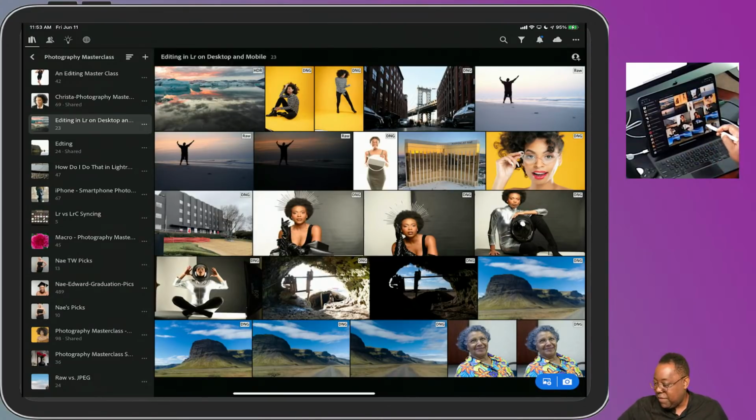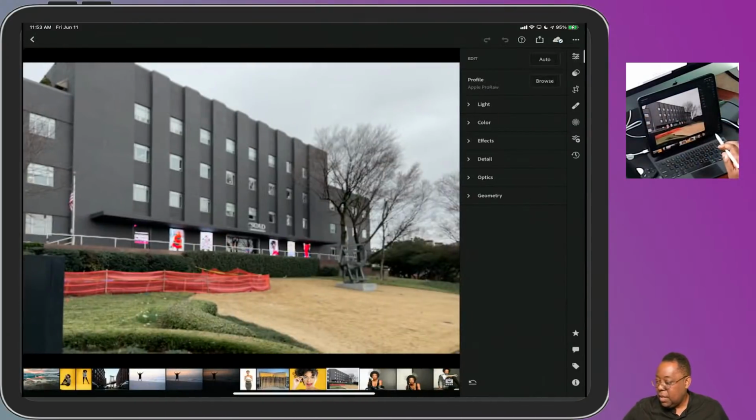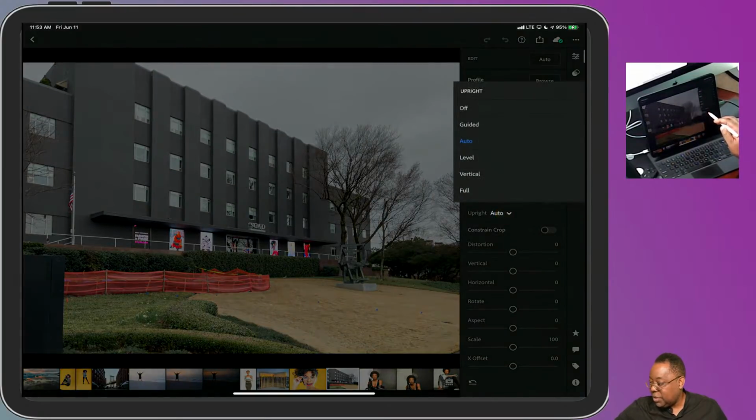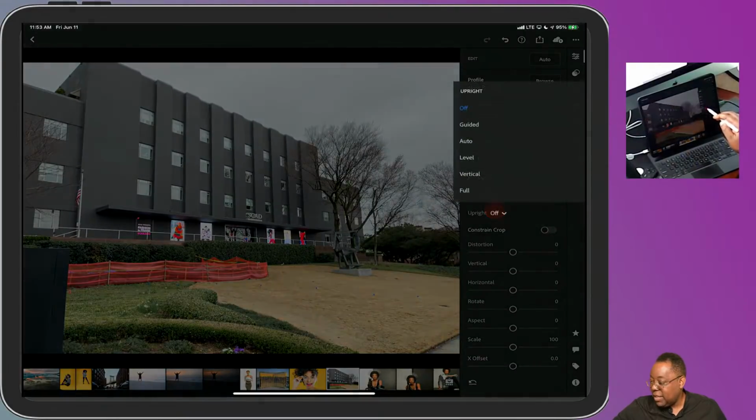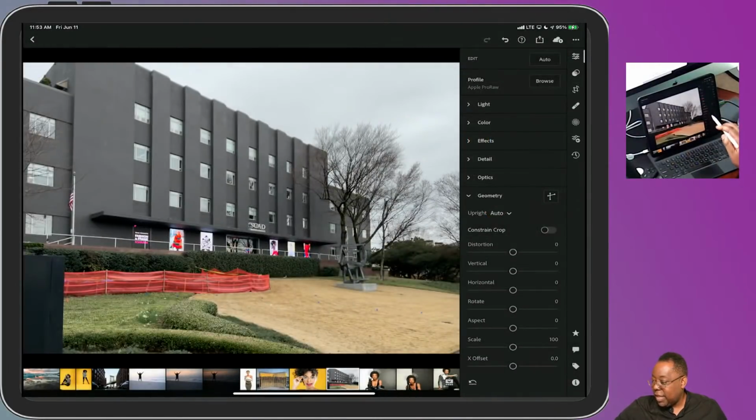If I go into a photo with my Apple Pencil here, I've got the same kind of capabilities. I can go into geometry. I already did auto upright on this one, so this is off. That's the original upright. Auto upright, so I've got the same kind of capabilities there. Also, I've got all the same presets, the same profiles, all the same capabilities. For example, if we go into profiles, we can see that this one is Apple ProRAW because this was shot with my phone.